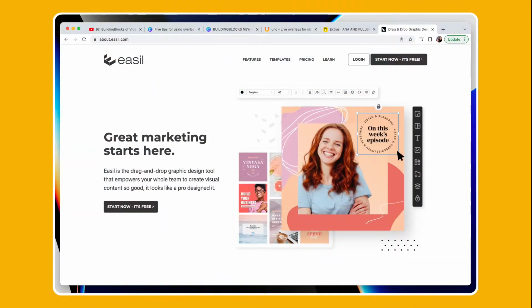EASIL, yes, it's pretty good. It's pretty easy. It's a drag and drop. You can create some pretty cool stuff. Are you showing it in the screen share? There it is. So about.easel, EASIL.com. I haven't used it, so we'll take a look at it later. So anyway, that's what we're going to be using.